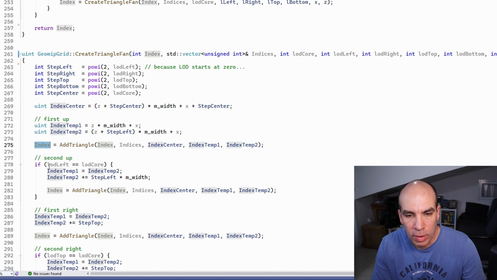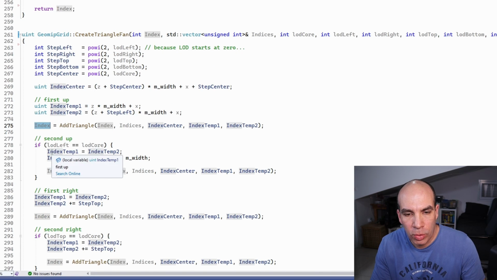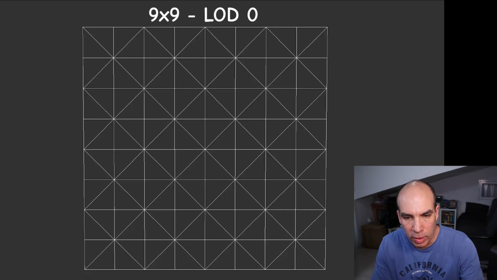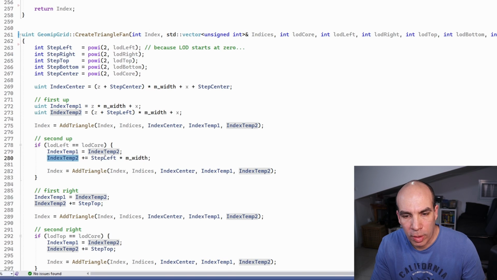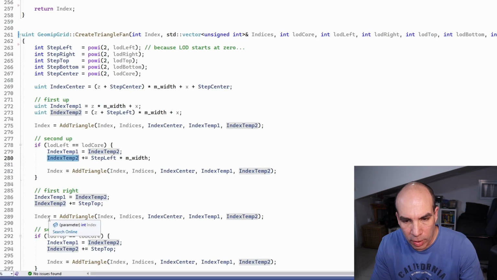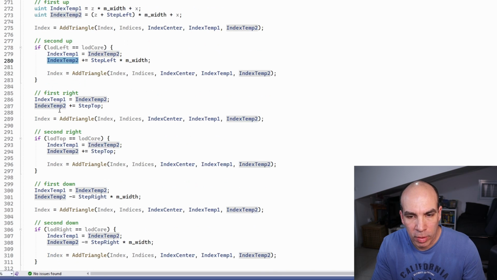Again, we get the index where we need to continue. And now we need to do another test. Okay, we need to check whether the LOD of the left equals the LOD of the core. If this is the case, then we need to do another step on the left and create another triangle. This is what we're doing here. Index temp 2 is copied to index temp 1 and index temp 2 moves forward. Okay, so index temp 1 becomes this guy and index temp 2 becomes this guy, and this allows us to create another triangle. And now we start going to the right, and this is basically the same thing.